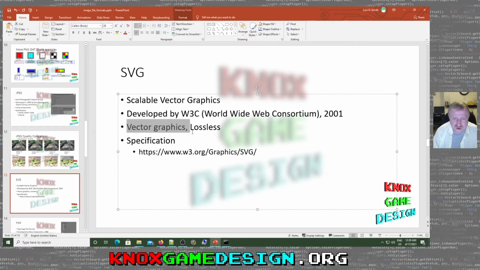It uses vector graphics, so it's lossless. One nice thing about SVGs is that if you zoom way into the image, it's still going to look crisp, because it's just defining circles and rectangles and triangles and lines. And here's the specification for SVGs right here, by the way.